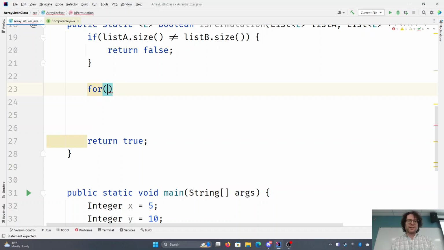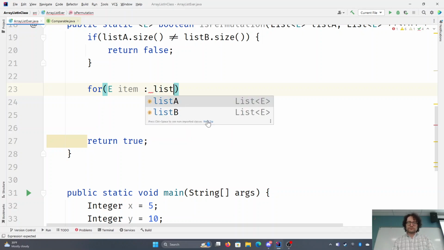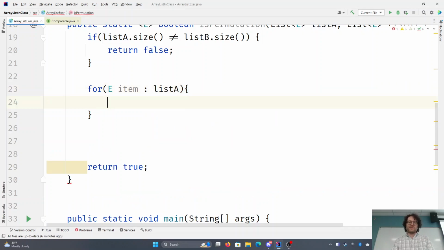So again, if you haven't seen these for loops, this is the way they work in Python. They're wonderful, great, very concise and easy to read. You read them as for each item of type E, and you read that colon as in list A. So for each item in list A, and the type of that goes here. Okay?